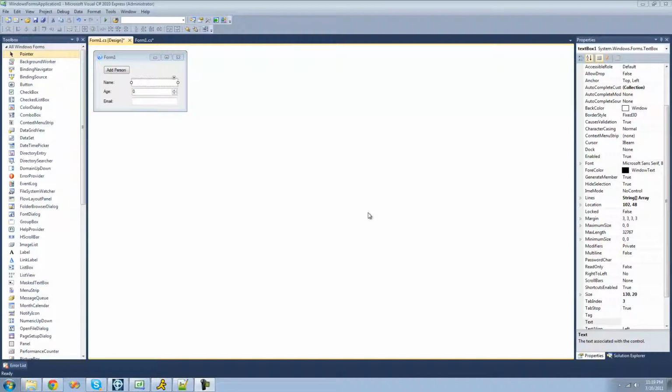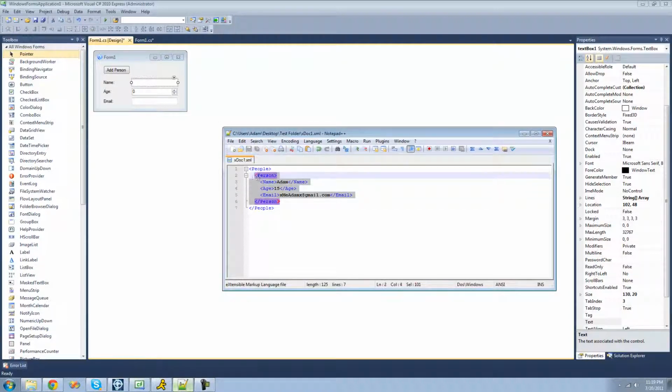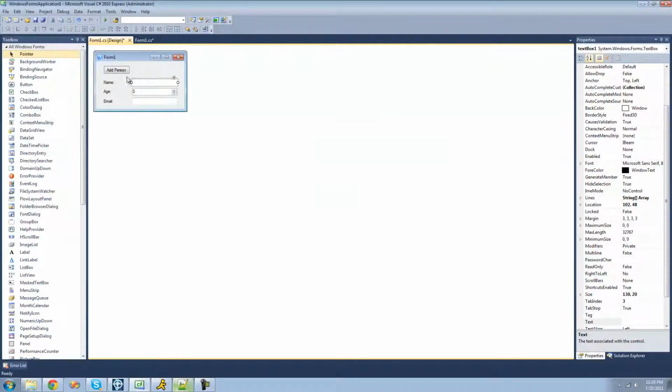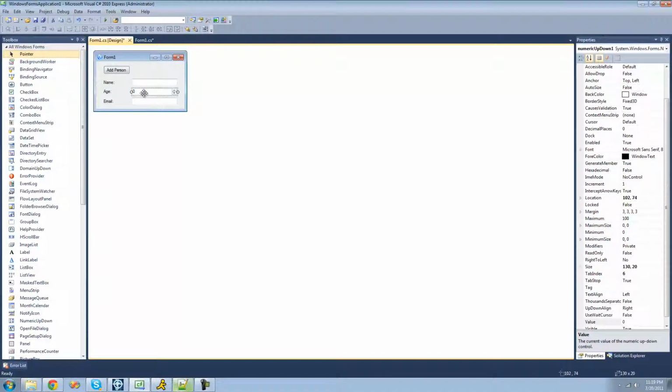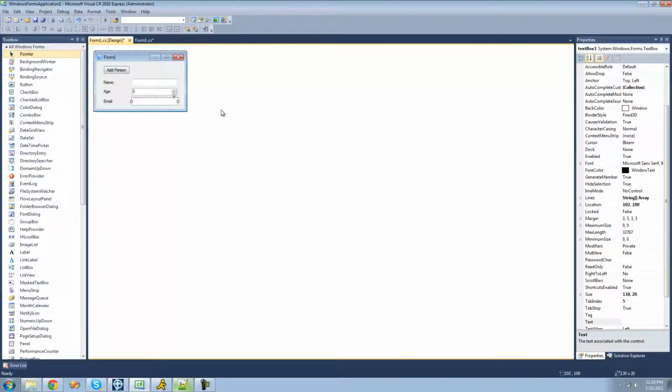And in this tutorial, I'm going to be showing you how to add nodes to an existing XML document. For example, I'm going to show you how to add another person into this people node right here. For this tutorial, you're going to need a button, a name text box, an age numeric up-down, and an email text box.